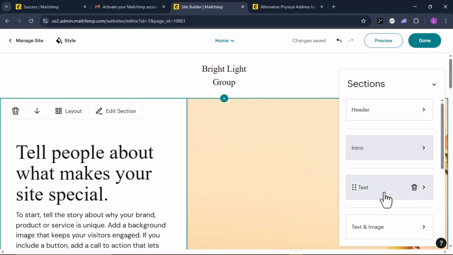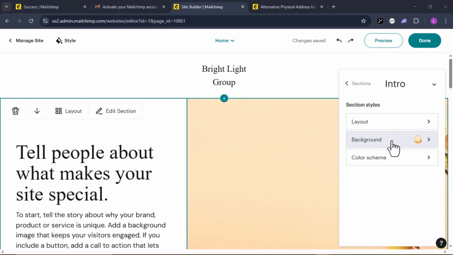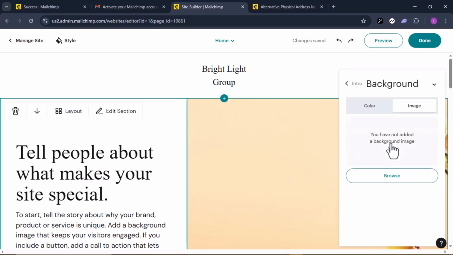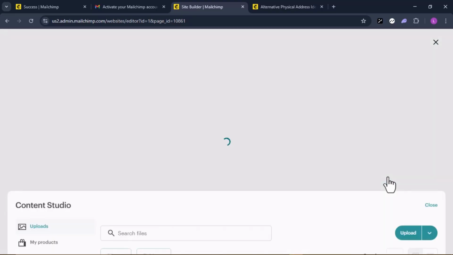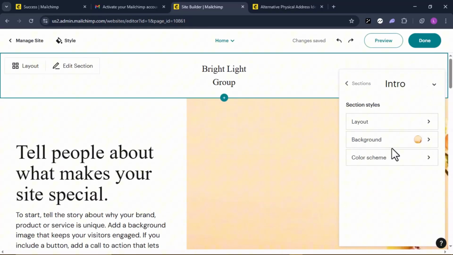Let's go to another section. Now that we've changed the layout, we can also change the background. So you click background. If you'd like to change the image here, you can upload or add an image that's in your computer already, or you can browse for other images. All right, so that's for the background.